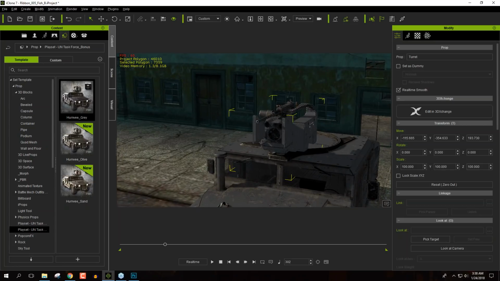We have this machine gun firing. If I scrub my timeline back and forth, you can see it in action.